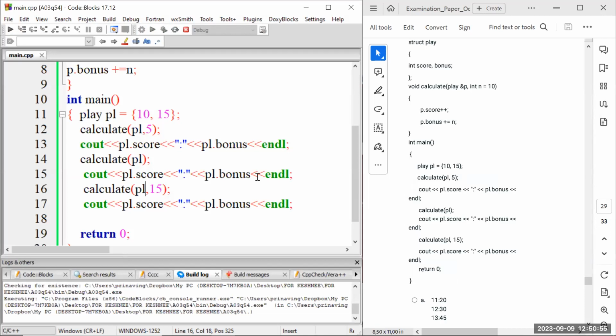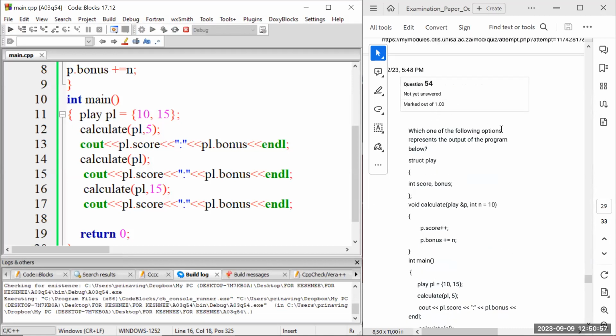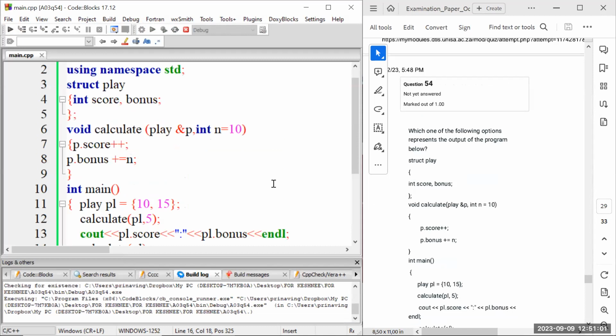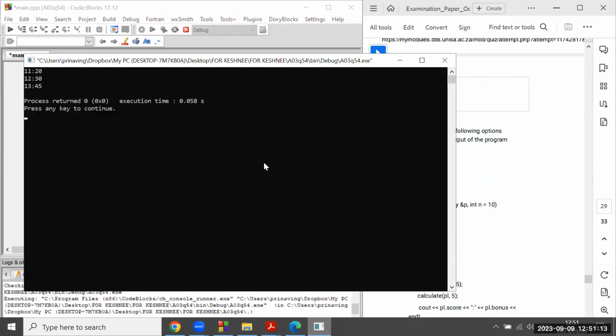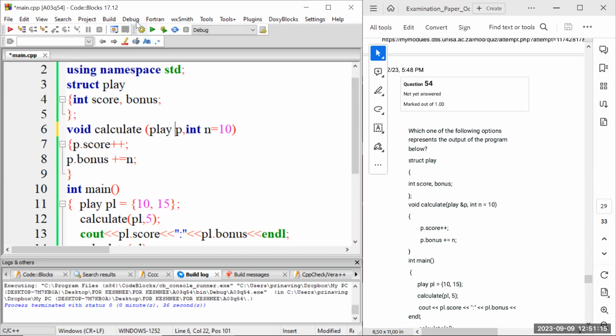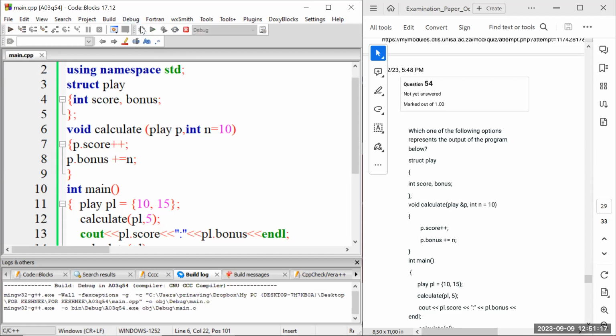I gave you the answer. The question is, which of the following options represents the output of the program? So let's talk about what happens. Let's play around with this program. Let's change this so that instead of being a reference parameter, it is without the reference. Let's see what happens then. At least you know you are learning something extra with me. Let's run the program.